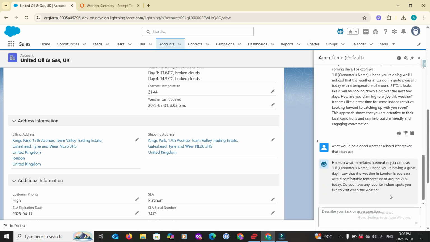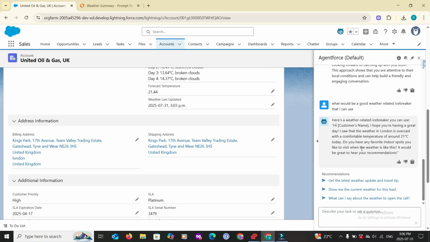Let's try this one. All right, so it's saying, do you have any favorite indoor spots you like to visit when the weather is like? So it's giving you something to act upon. You don't have to use the exact wordings, but at least now you have an idea. And all of this without going outside, you have got the weather. It uses Gen AI features, and this is information that you can seek.